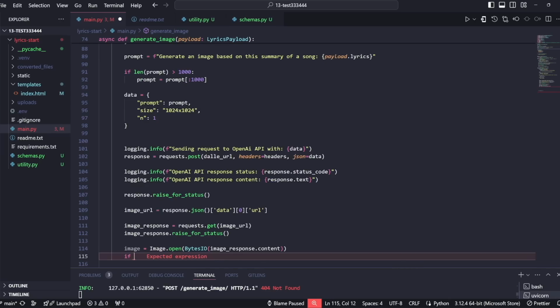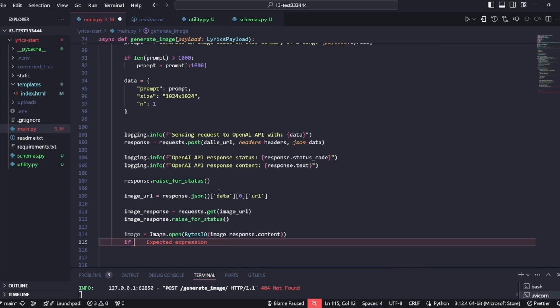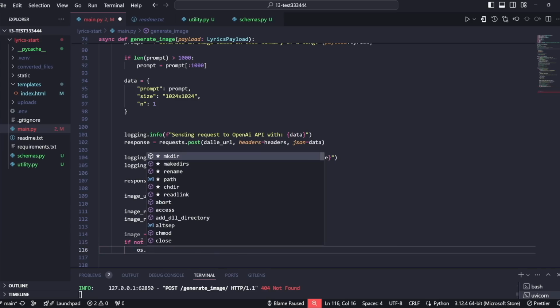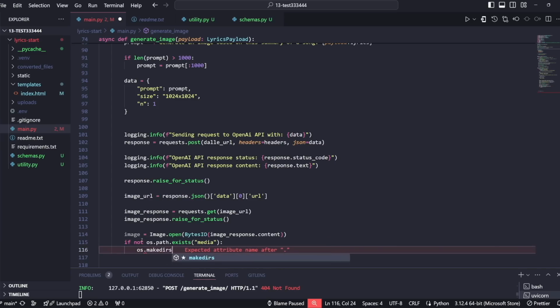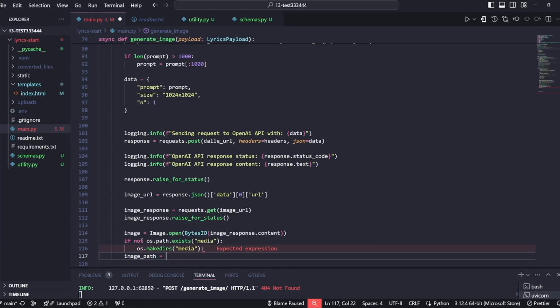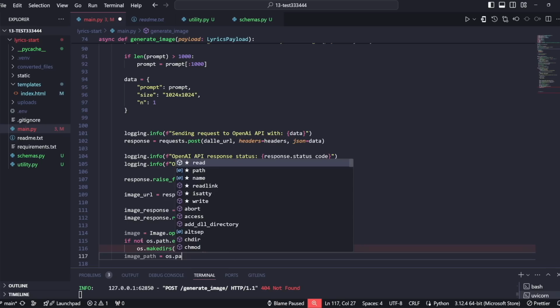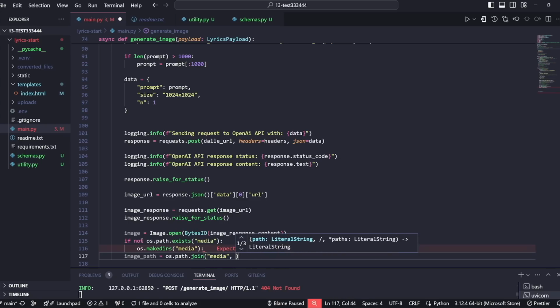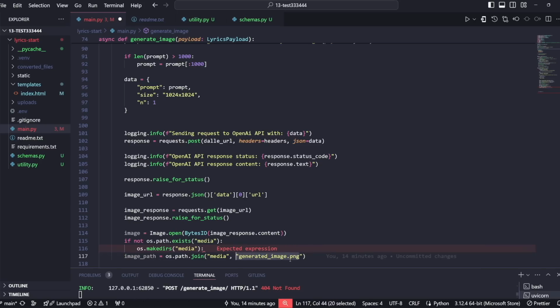And we want to use a similar approach as before with creating directories in case they're not there. So we'll say that if this particular folder does not exist, then we'll use OS to actually create that folder here, and our image path being os.path.join, and we'll use media and generated_image.png. So this will be the name for our image. If for whatever reason you want this to be different, change that and have it called whatever you want.